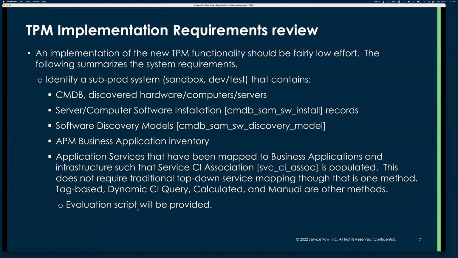We're going to create a post up on the community with a script that I use, a database view, and if we have time, I will demonstrate it for us. But we can use a database view or a CMDB query builder query to go out and find out if we have anything that's viable for picking up information.